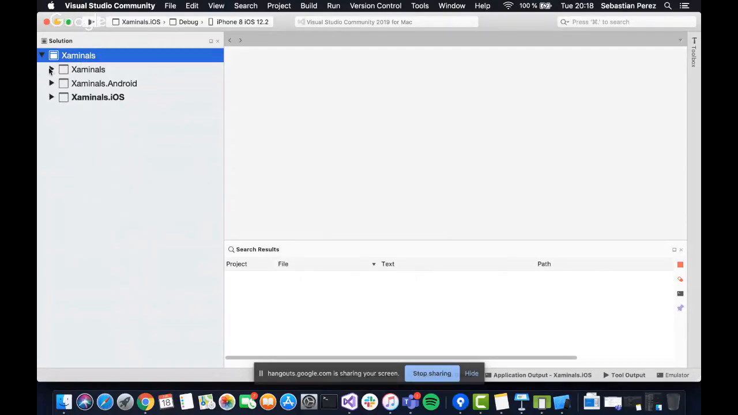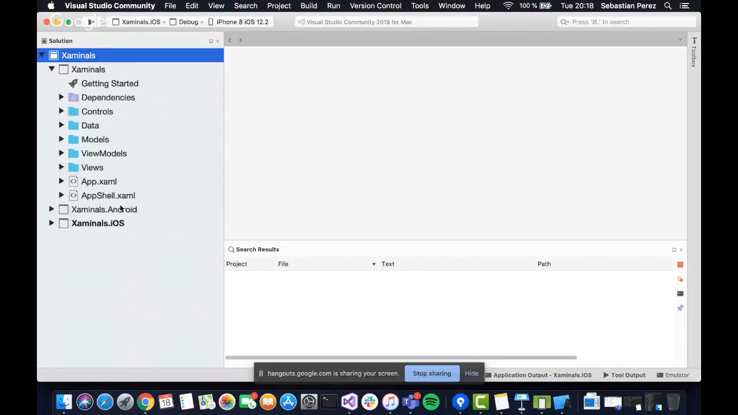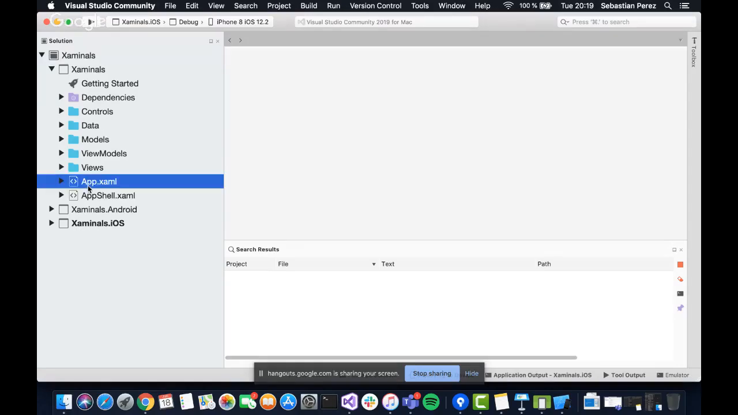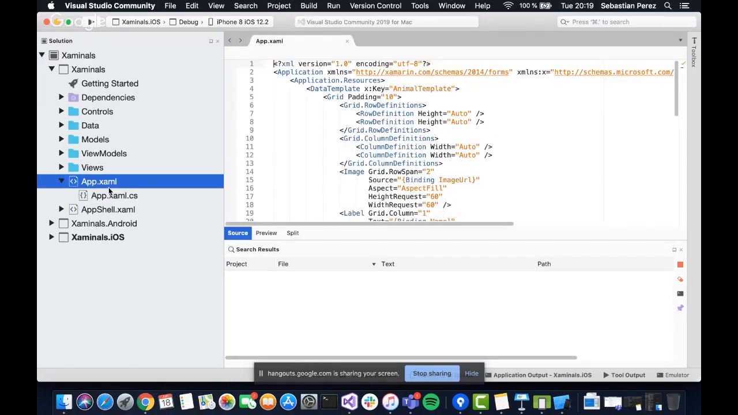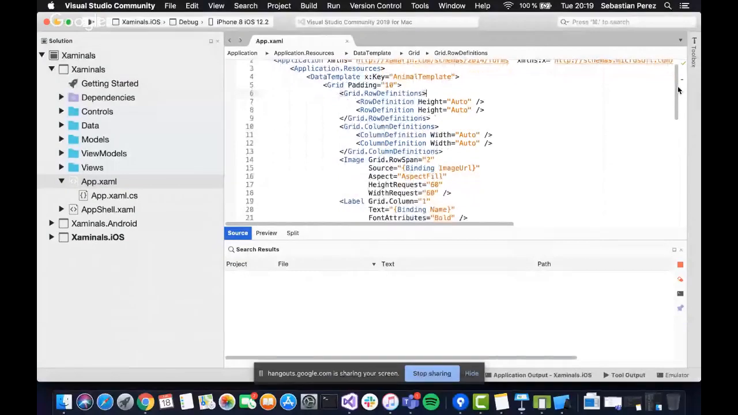Here you have the two traditional projects for Android and iOS, and then you have here the shared code that is called just Xanimals. Then we will take a look at the app Samuel, and if you take a look, you will have the resources that are shared for all the application that are templates.